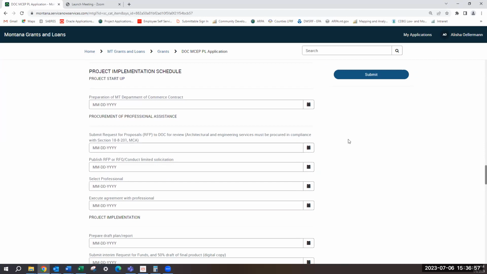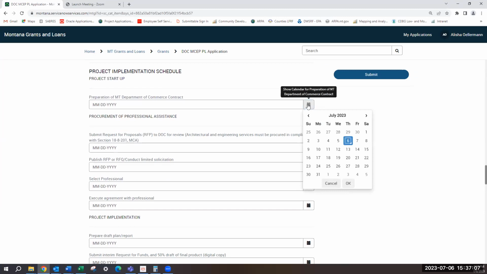Now onto the project implementation schedule. This is the same schedule we've used in the past for previous applications. It should look familiar. In this one, we have a drop-down calendar, and I recommend you use either the first or last day of the month. We don't necessarily look at what day of the month you're completing. It's more so the month of the year that we'll be looking at.